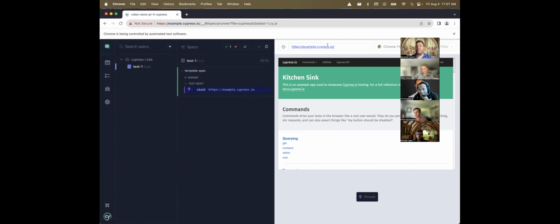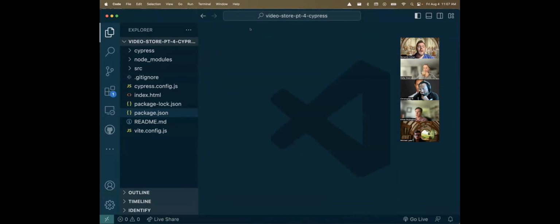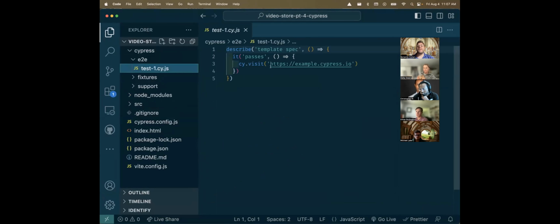But this is in cypress/e2e, and I called it test-1. So all the tests have to have a .cy and then .js, because that's how Cypress is going to know to pick it up as a test, because it ends in .cy.js. So going back to my own file, I have this end-to-end folder, and I have one test in there, and this is what it looks like.